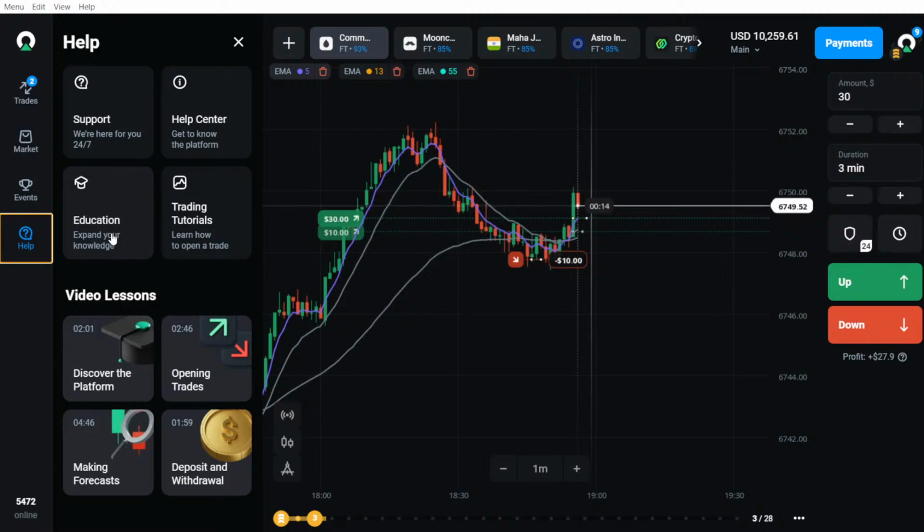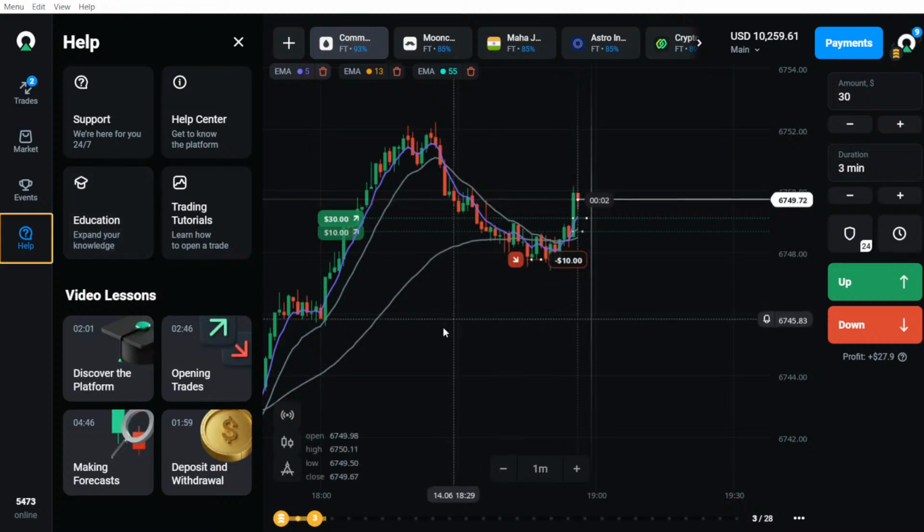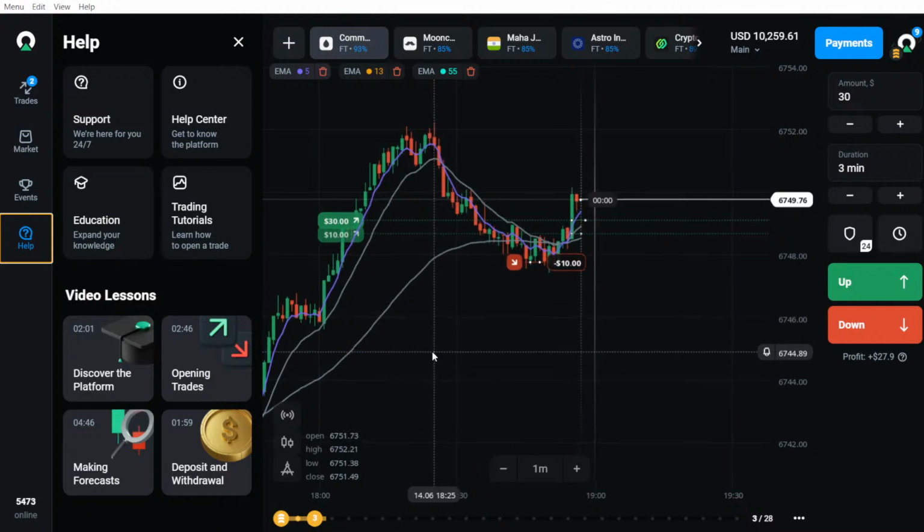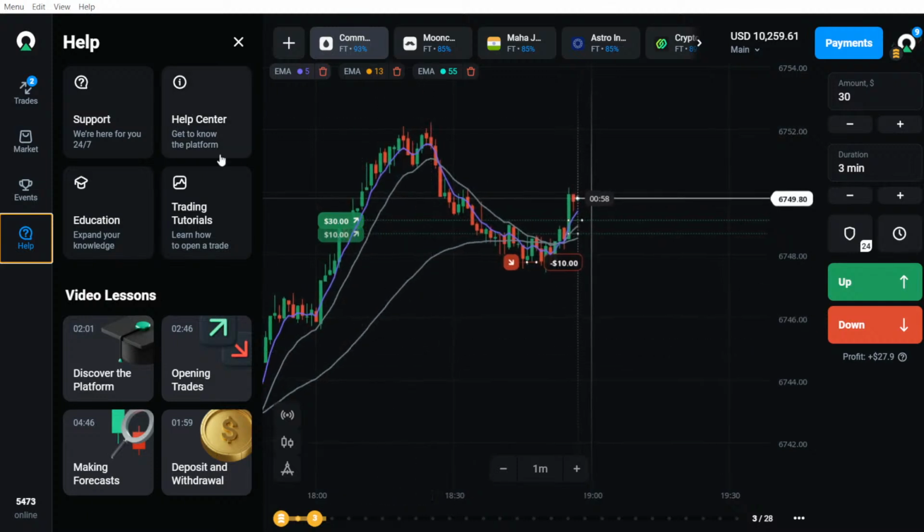Here you will find all the basic information like how you can make a deposit, how you can withdraw, how these trading signals are working, strategies, chart patterns, how charts are getting formed, how these graphs are working, everything is available here. So try to explore this one as much as possible so you can have a better understanding about the platform. I'll close this one.